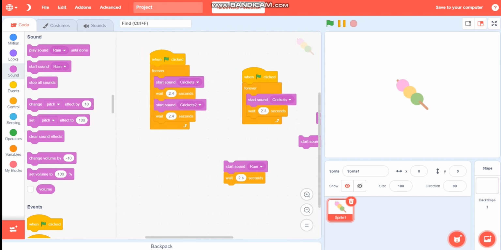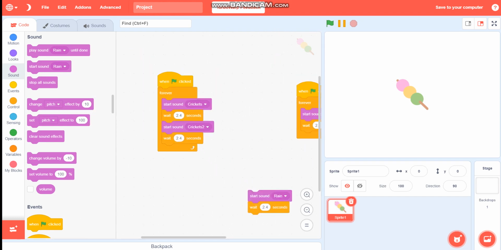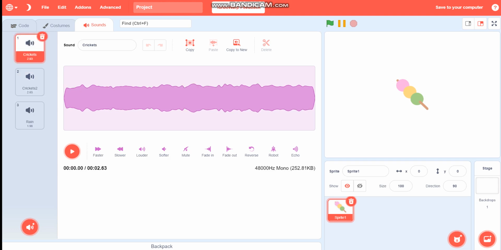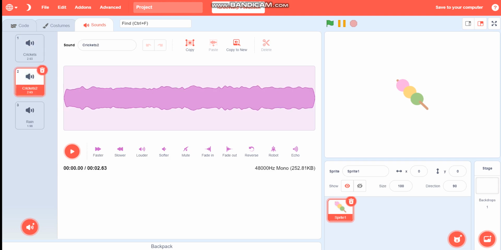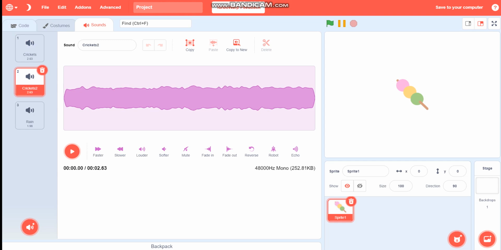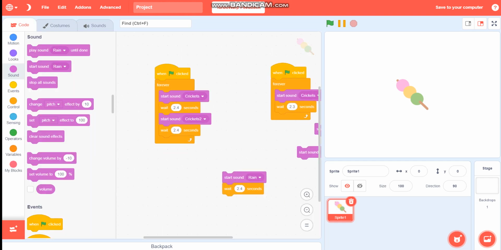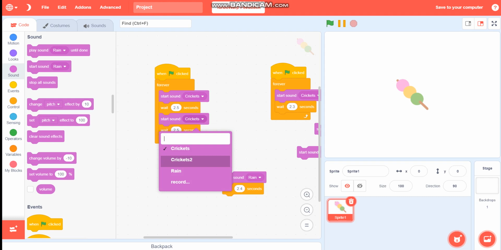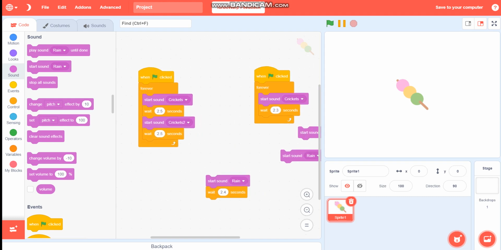So how I do this, I will just make two different cricket sounds. They're basically the same, but the only difference is in volume, so that they're not really similar. And then I just place the wait timer here again, 2.5, and after this, I'll place the second cricket sound effect, so it sounds like this.